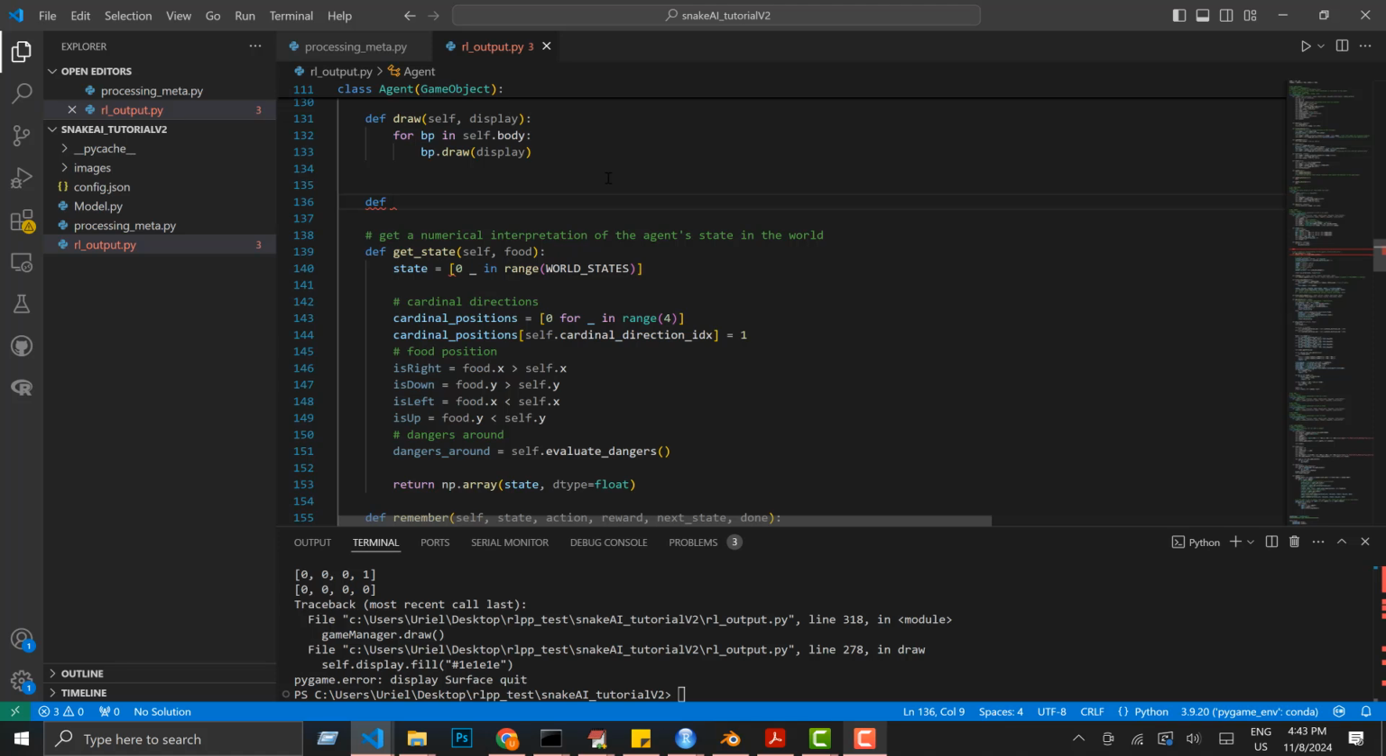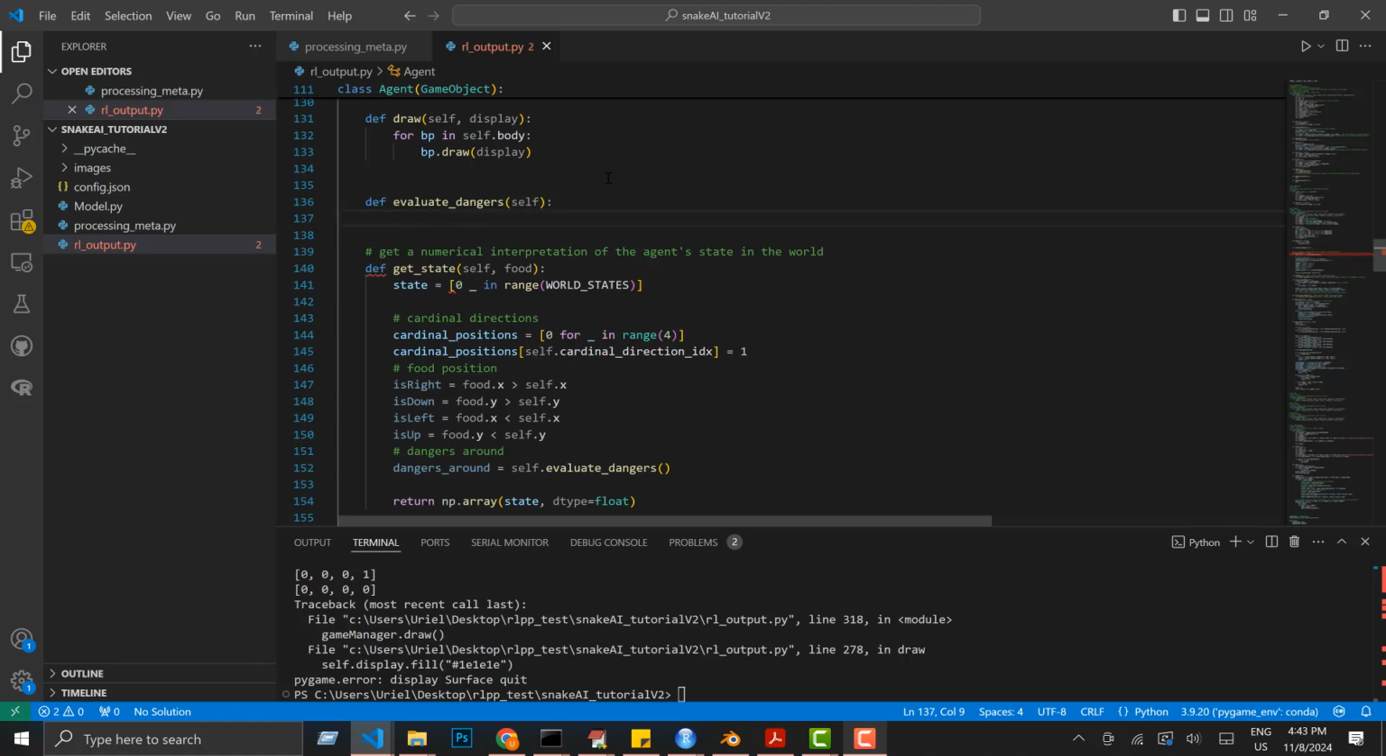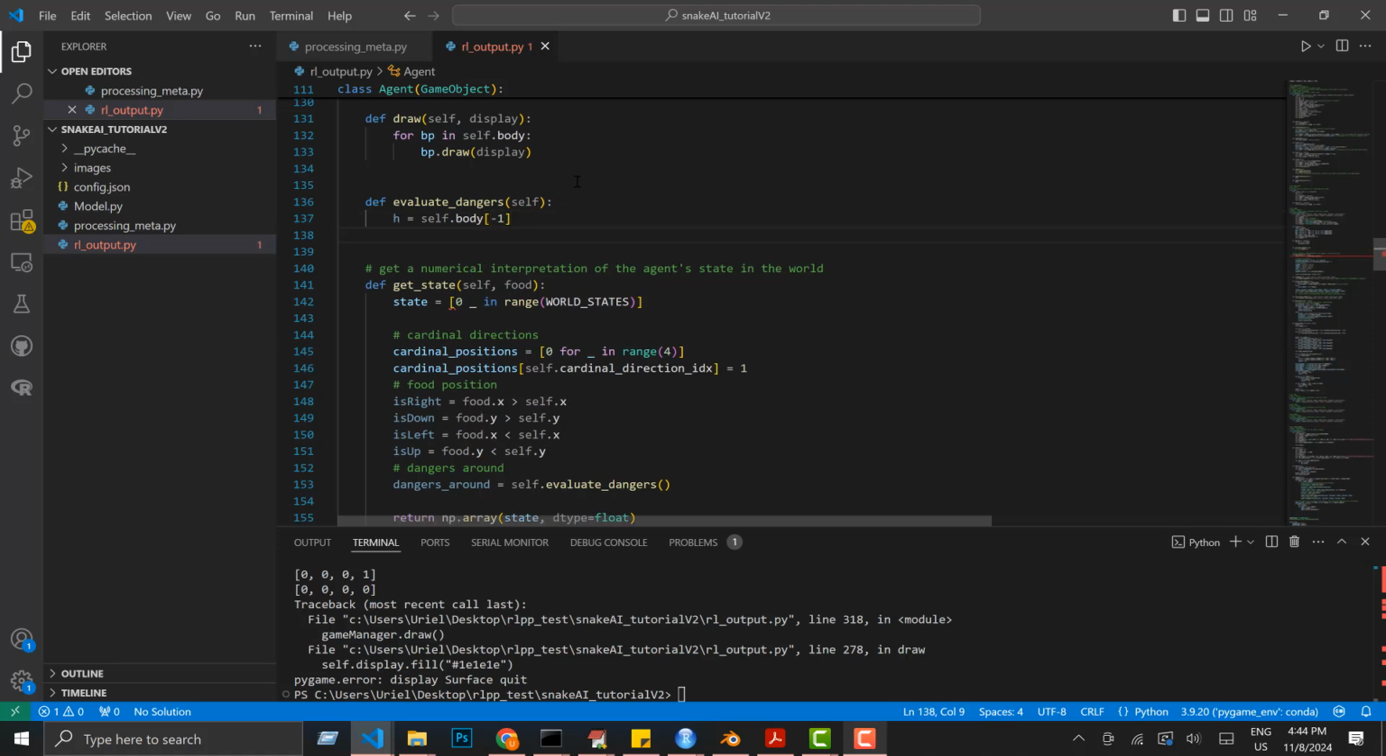We create a definition, evaluate dangers, and it takes self. In this case, first we begin by taking the information of the new head, and we do it by calling an edge, self.body at index -1. Then we have 3 cases. So dangers is going to be danger to the left relative to where the snake is, straight relative to where the snake is, and to the right.